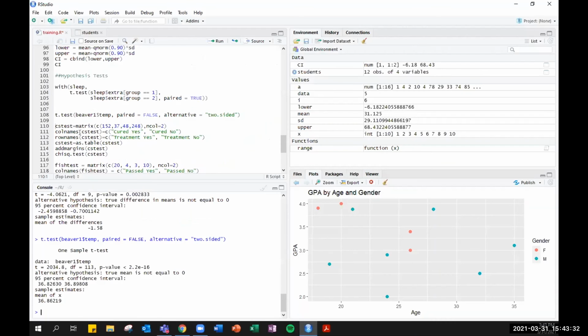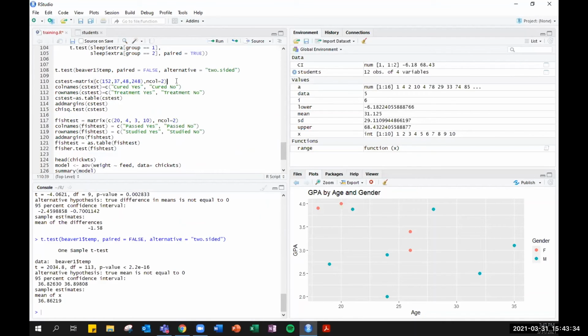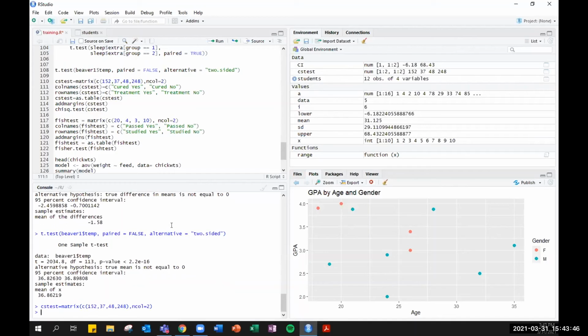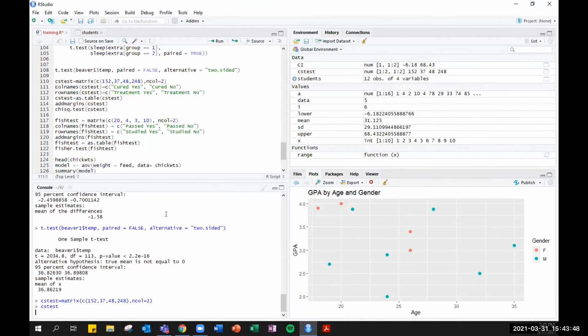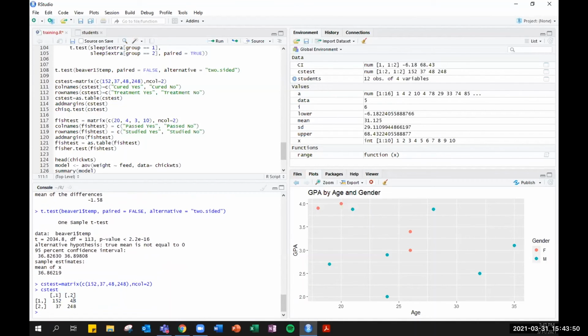So we hop over into R here. We first have to create our matrix in R. So we're using cs_test, and we're assigning it to be a matrix. Here are the values that we're importing, and then we're specifying that there's going to be 2 columns. So cs_test so far just looks like this. It's a blank matrix with 2 rows, 4 values.